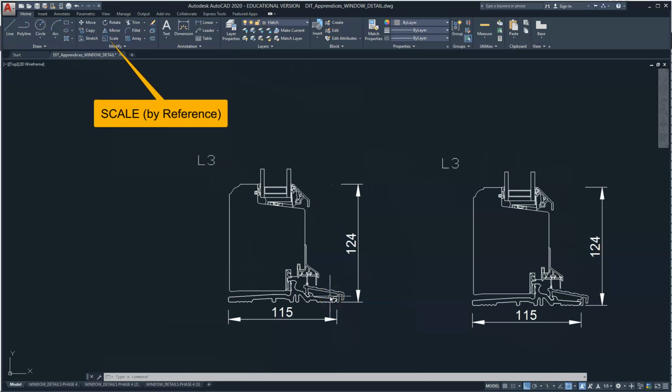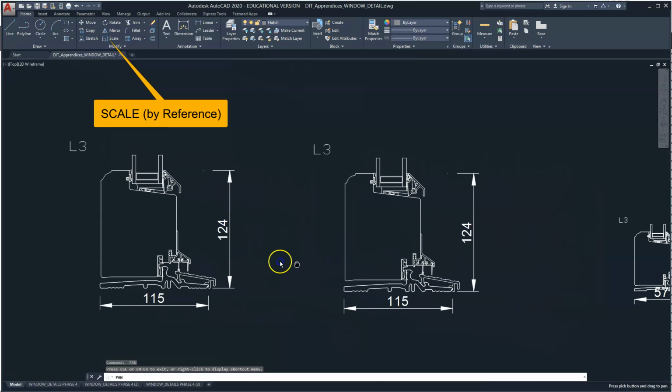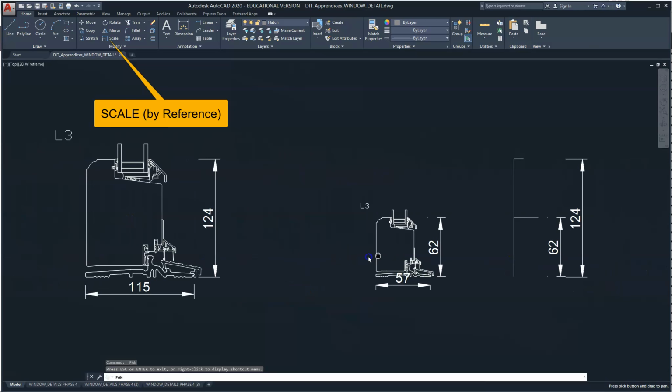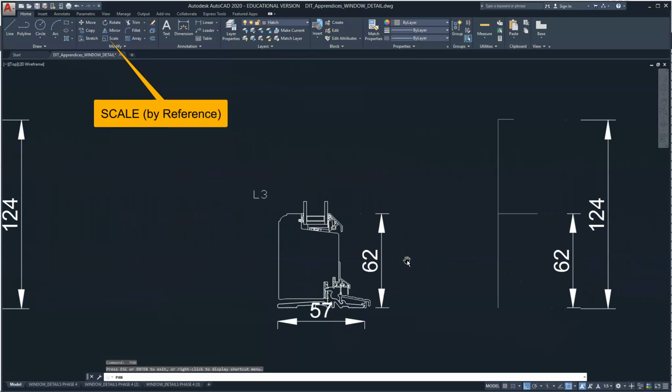Okay, now we're going to do scaling by reference. So we're just going to pan over here, and this is our smaller object again. And I've drawn 2 reference lines here. This is the original size, and this is the size I want it to be. So I want it to be 124.